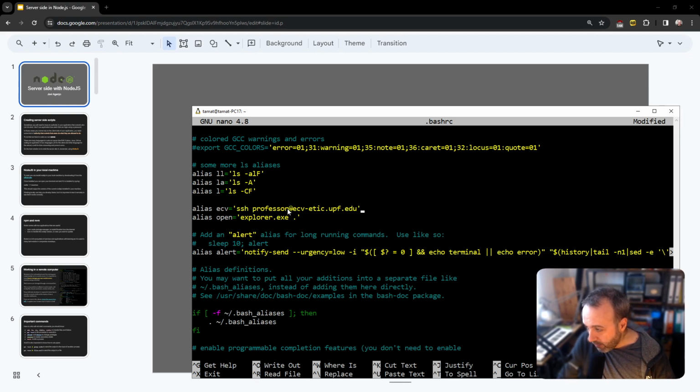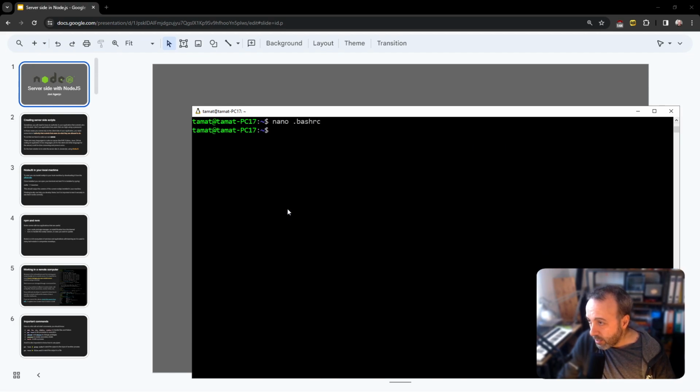So now I can save and exit. To save is Control S, and to exit is Control X. So now, if I type ECV, it won't do anything.